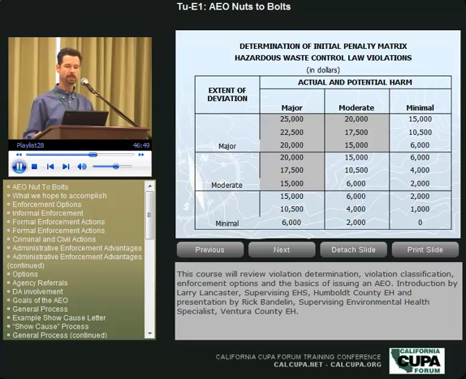So we briefly talked about this document earlier. This is one of the penalty matrices. There's one for each of the CUPA programs, and the minimum and maximum, those are the numbers taken directly from either a statute or regulations. This one's for hazardous waste, and like I said, there's one for each.